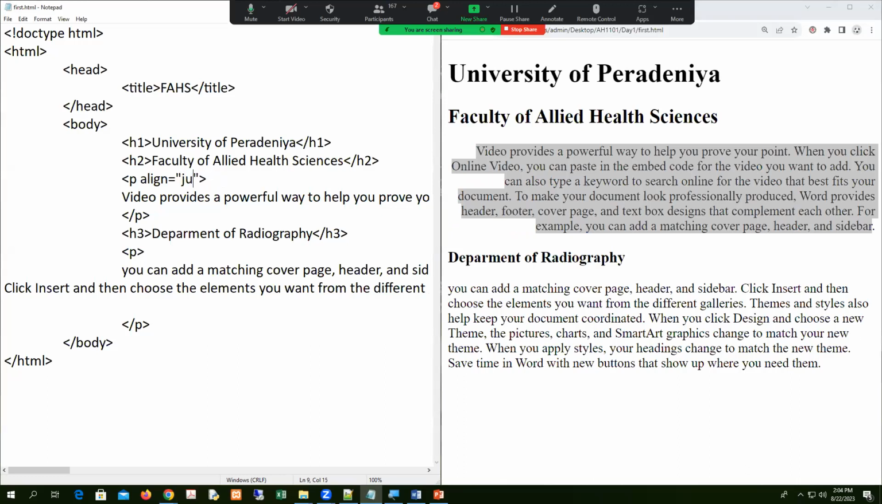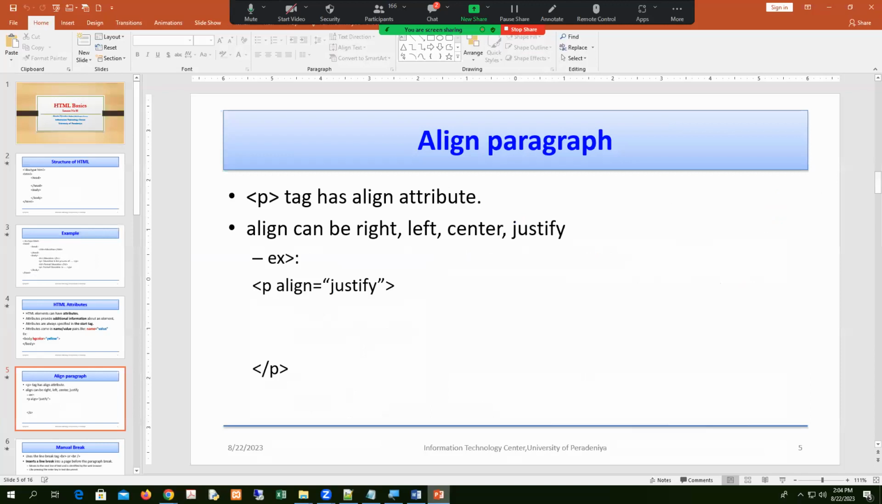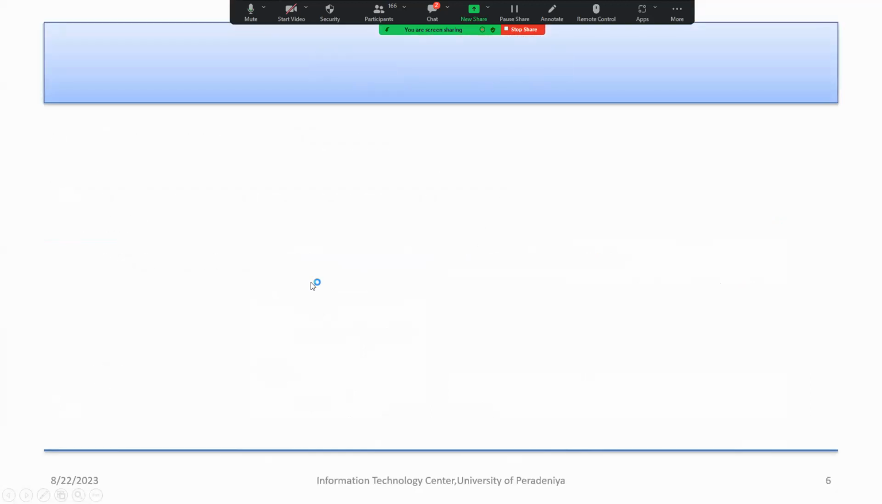For example, if I want to justify, I can use the value called justify. Now you can see this paragraph is justified in alignment. So likewise, if you use the attribute called align, we can set the value like this, right?